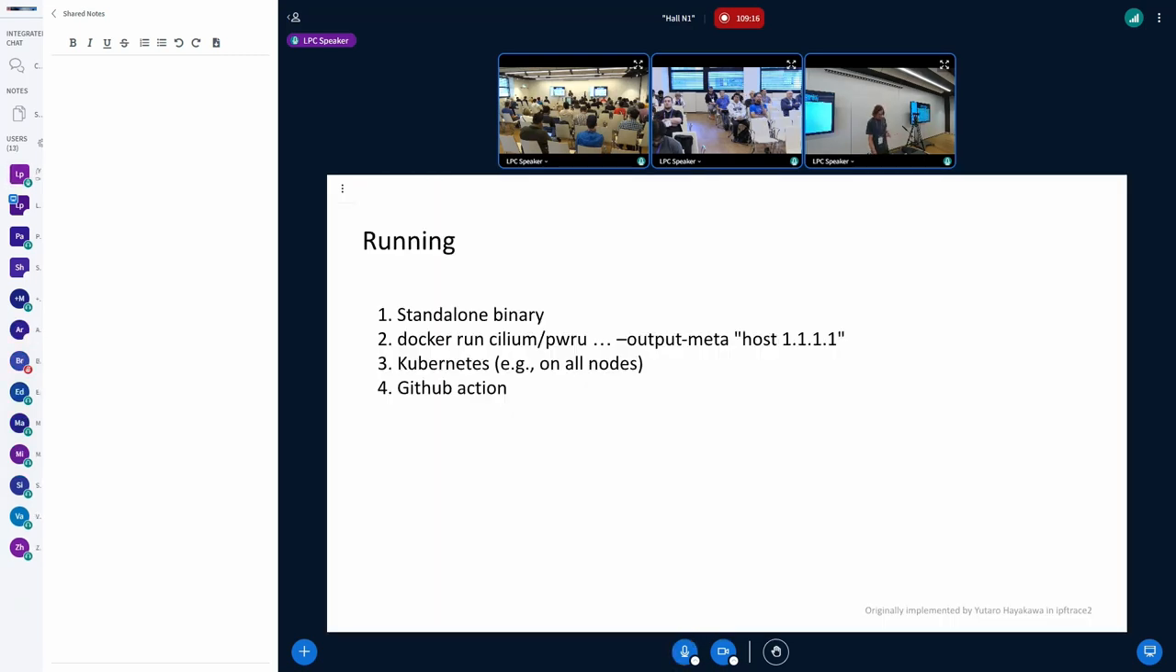You can run this tool as a standalone binary. It's a statically linked binary, no external dependencies, and it's less than 10 megabytes, so it's easy to distribute to your customers. But you can also run it in a standalone Docker container, but you need a privileged one. And for us, Cilium developers, our target platform is Kubernetes, so we can run it as a Kubernetes pod, and we can decide on which node to run. And last but not least, GitHub Actions.